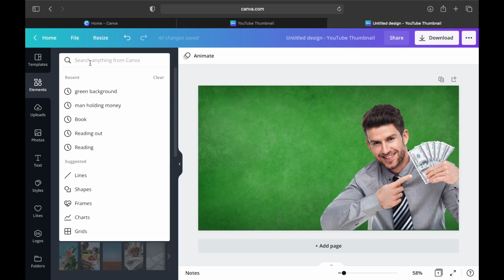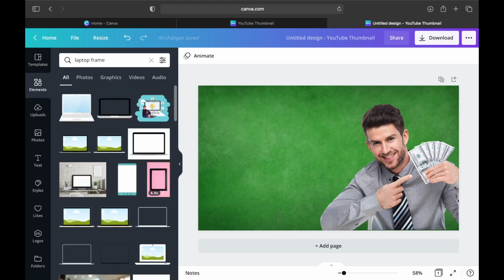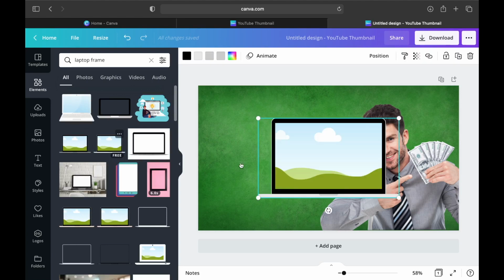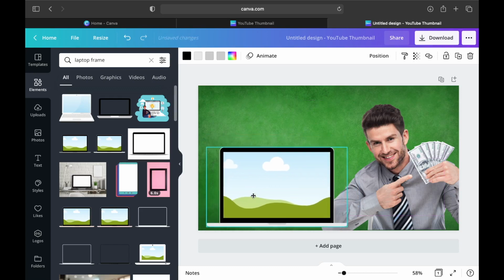So what I'm going to do is put in a frame. I'm going to show you guys. I'm going to type in laptop frame. You can actually get mobile phone frames, laptop frames and stuff like that. All of the frames have this little image in the middle, so you know which one it is. You can get heart-shaped ones and stuff like that. So if you put an image in there, it comes out perfectly.